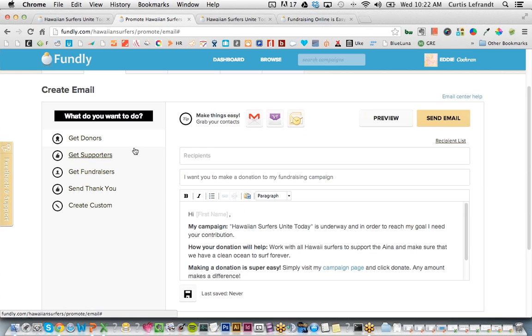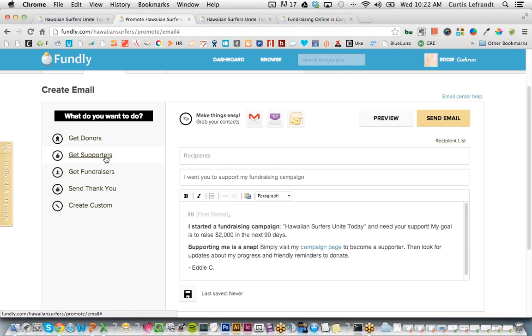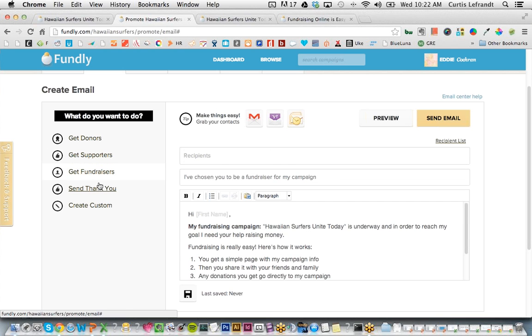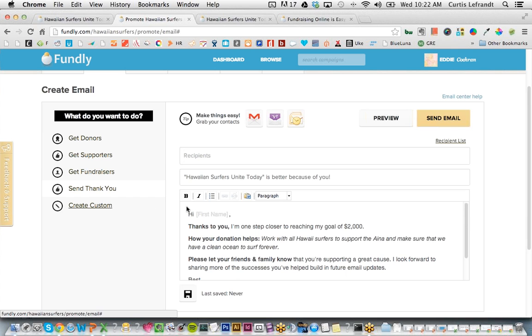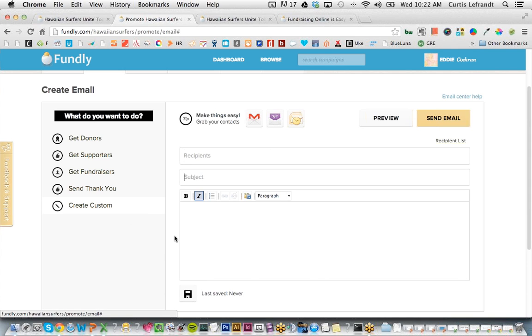And so you'll see here that we have different templates already set up. We have templates that are set up for donors. And so this content here is more geared towards getting donations. If you'd prefer to target supporters, fundraisers, send you a thank you email, you can see each of these, both the subject line and the content are changing based on these templates. And then you can create your own.